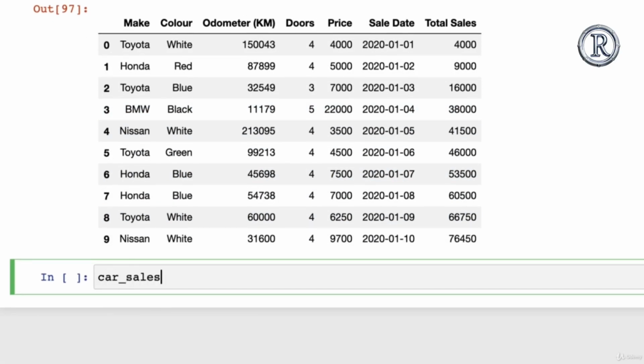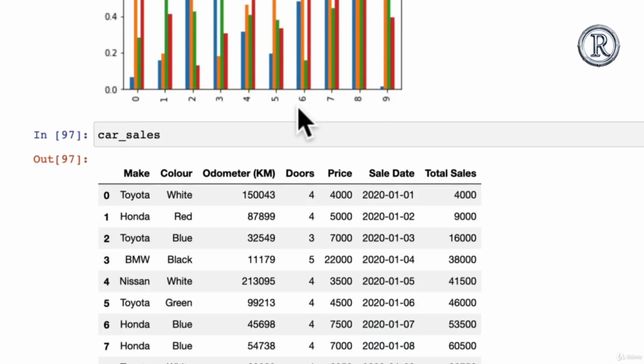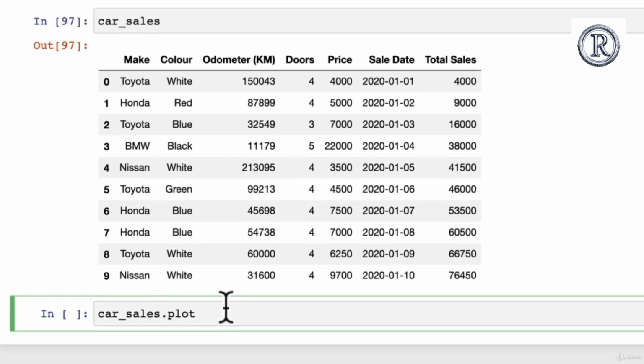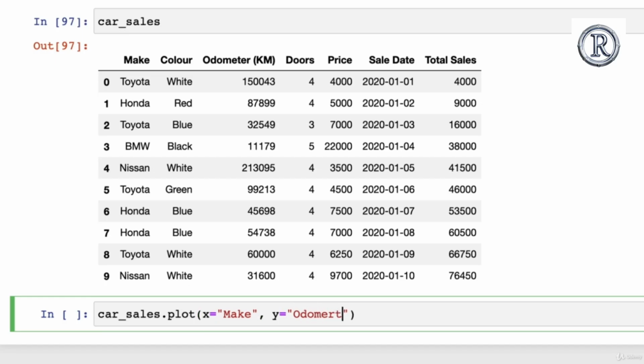So we want car sales.plot. Maybe we plot the odometer versus the make in a bar graph. We can see that maybe the make will be the X. So we'll have make along the bottom and then odometer as the Y. So let's see what that turns out to be. X equals make. And then we want Y equals odometer. Ooh, typos. KM. Beautiful. Kind equals bar.